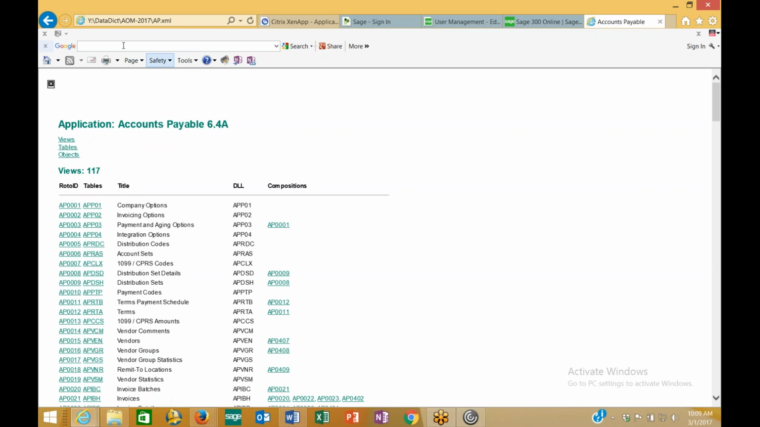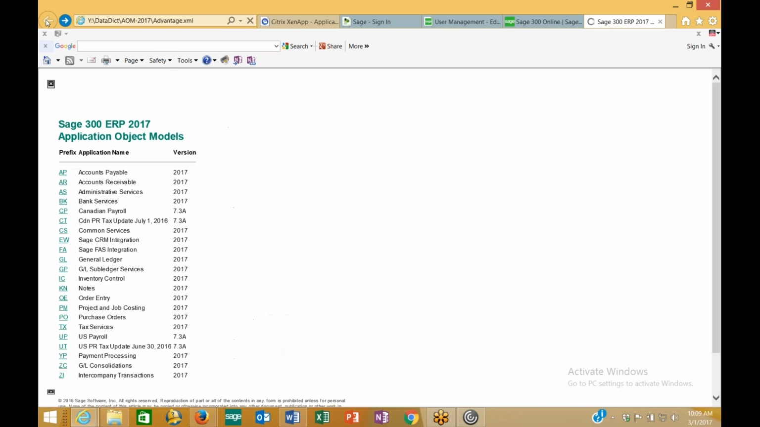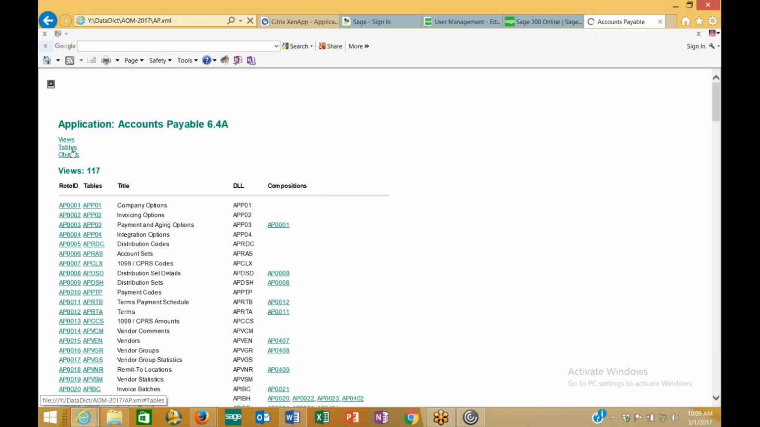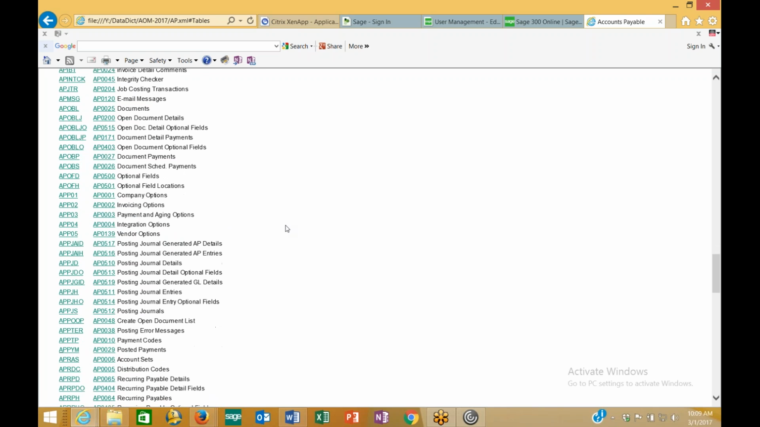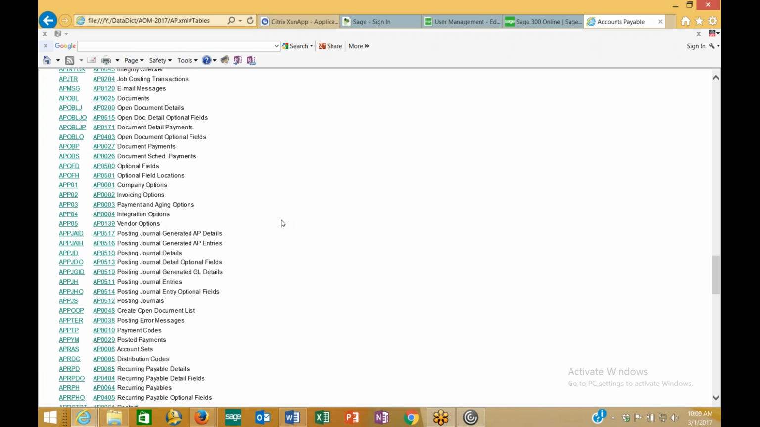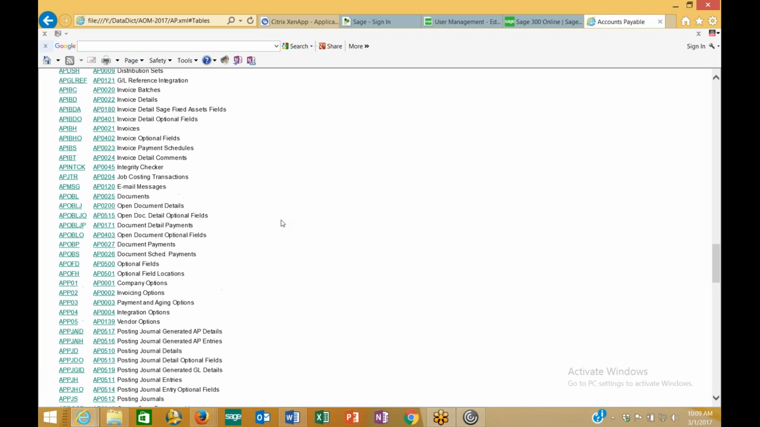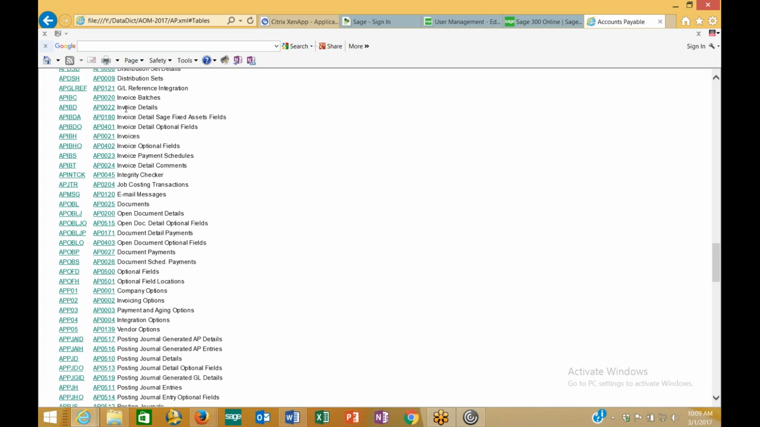I've gone into my data dictionaries and I'm picking the module accounts payable. And I like the table view. That's my preference, and it's also sorted alphabetically by table name. So what do we want to find? We want to look at invoice batches. So we're going to scroll down and look for invoice. So here we are. We've got invoice details and invoices.